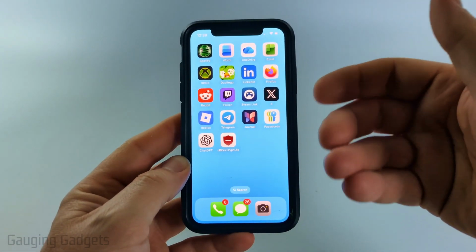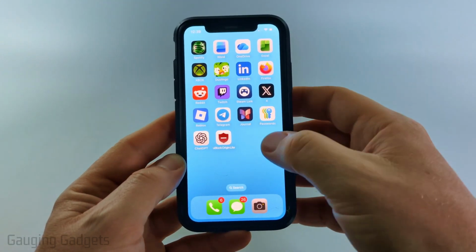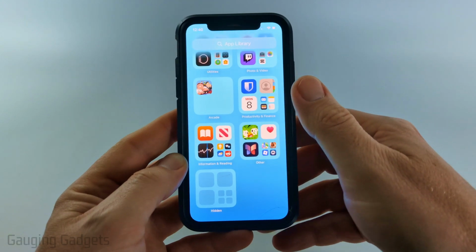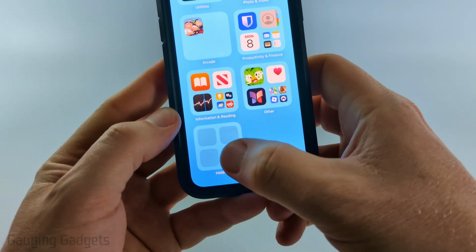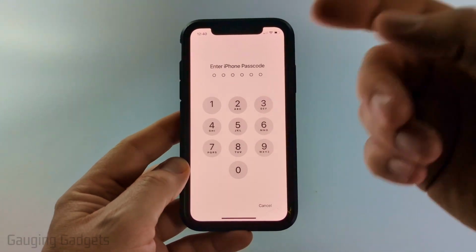And now to unhide any apps on our iPhone and find any hidden apps, all we need to do is swipe from right to left until you get to the app library and then scroll all the way down to the bottom and you'll see a hidden section. Select that, then unlock your phone either using the passcode or Face ID.